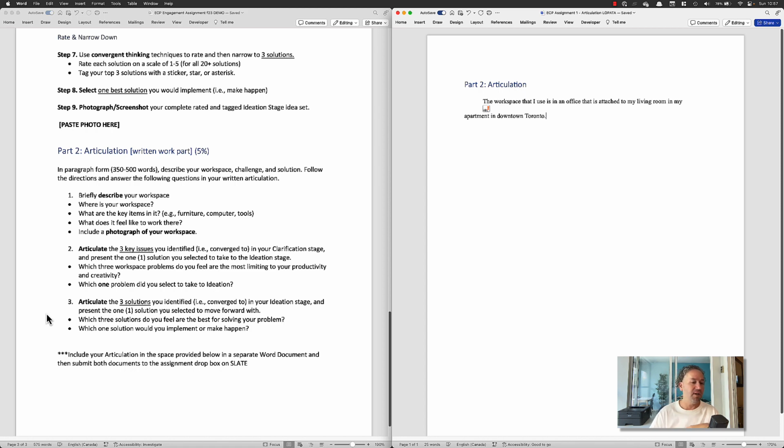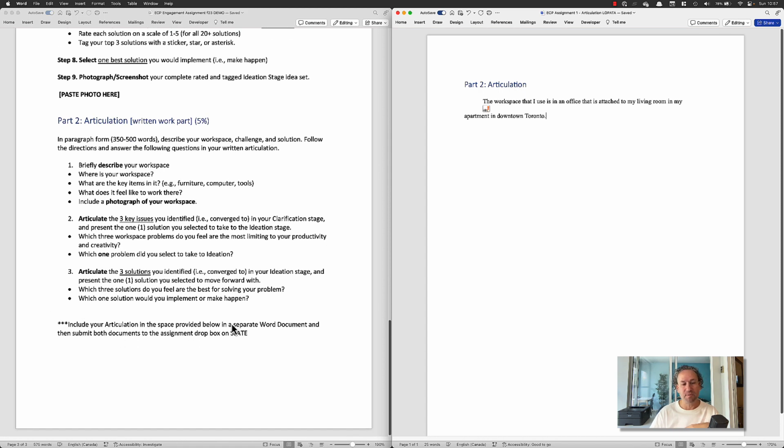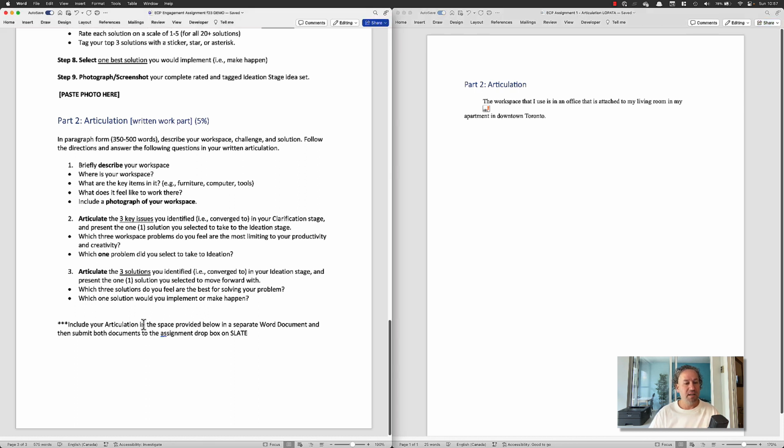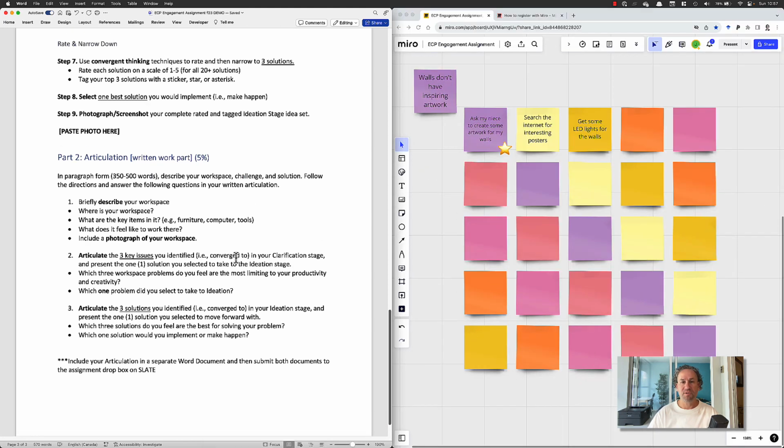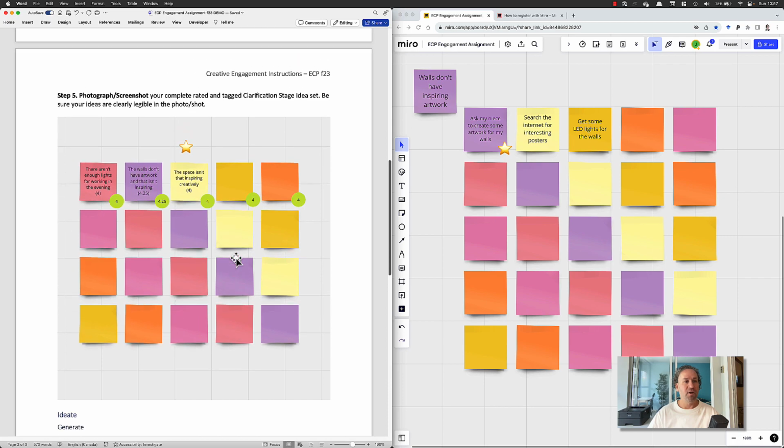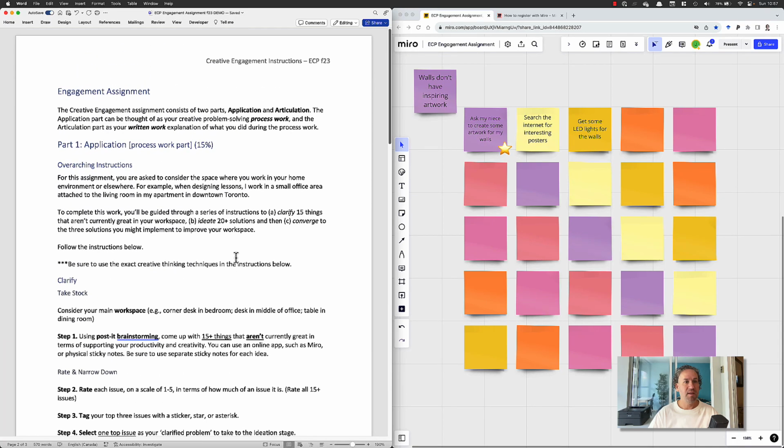You can see at the bottom here, it says include your articulation in the space provided below. Actually, let me change that. Include your articulation in a separate Word document and then submit both documents to the assignment Dropbox on Slate. So that's it. That's all that you have to do here. You have your process work. You have your articulation. That's assignment 1.